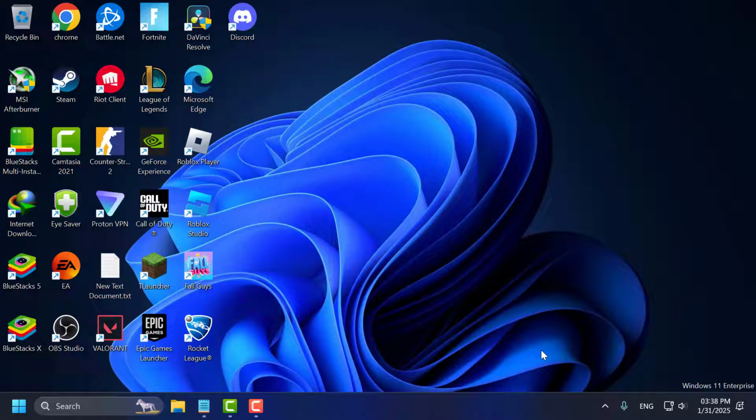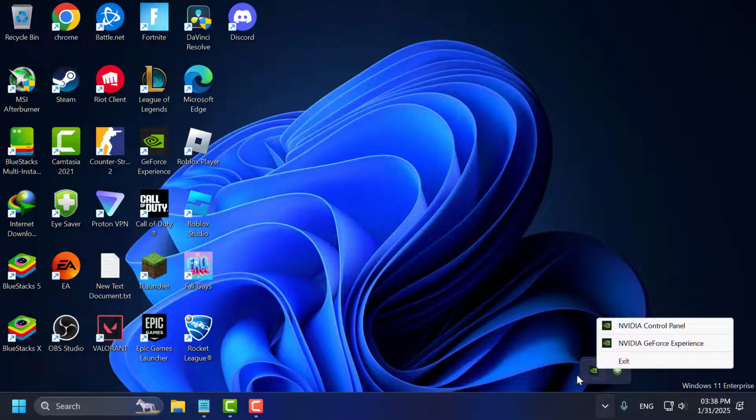Today we are going to see how to fix a Valorant error code 46. Let's fix it, guys. You just need to click on the system tray. If Riot Client or Riot Vanguard is running in the background, just right click on it and select exit.